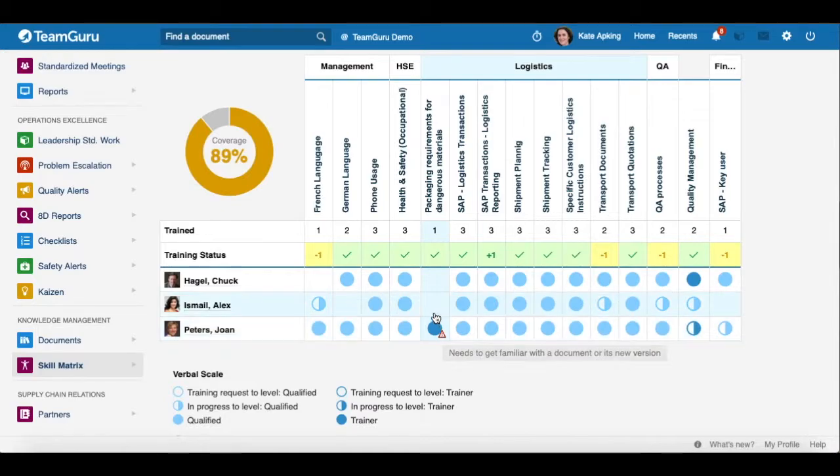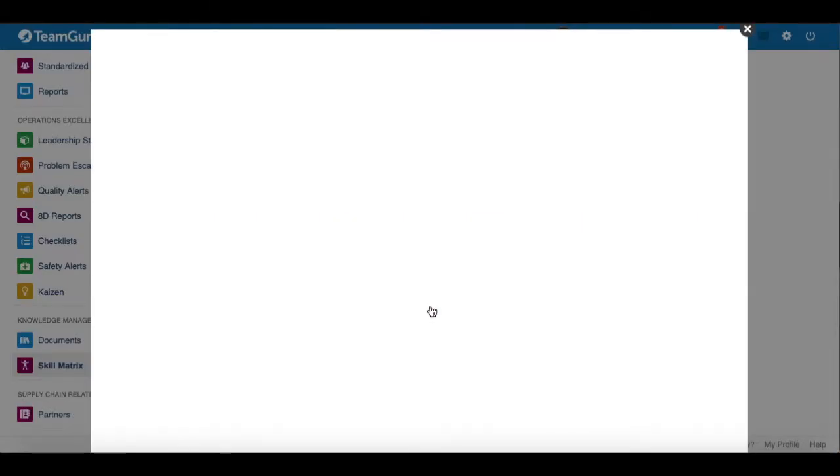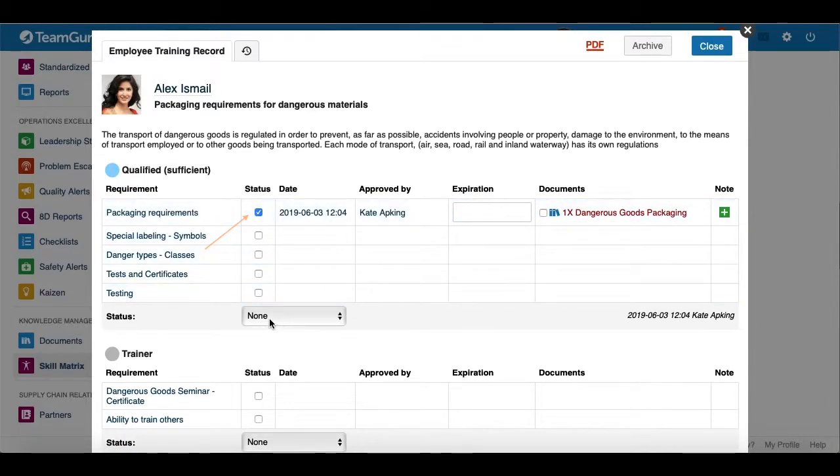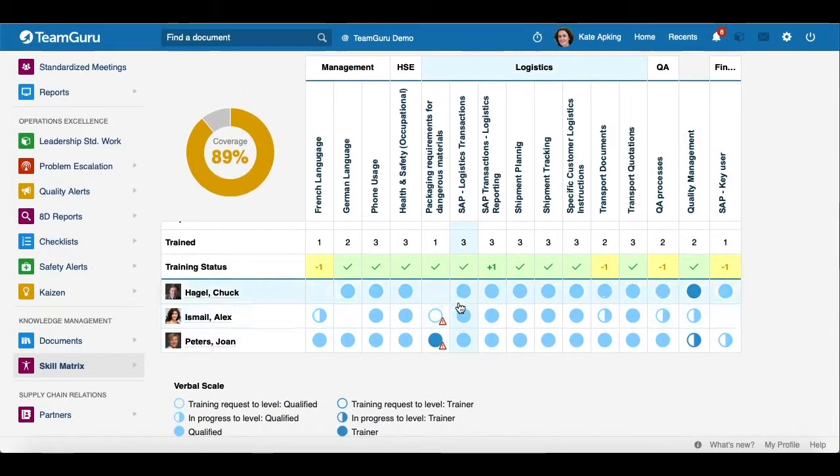So let's go to Alex Ismail's profile. Now let's say that we decided that Alex has to get familiar with this document. In that case, we need to check this box, make a request, and close it. And now you will see that Alex has a training request, level required. And you will see this red triangle, which means she needs to get familiar with the document.